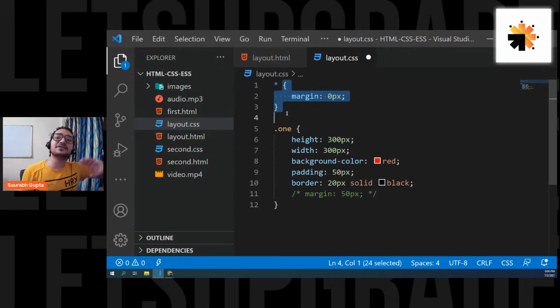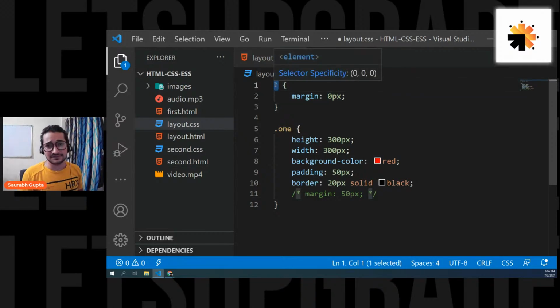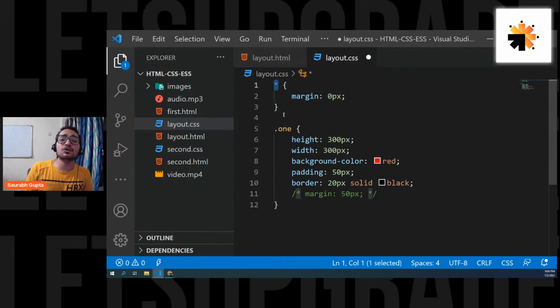Now, if I give it afterwards, that is a different thing. If I give margin or padding, something like that afterwards, that's fine. But by default, I don't want any element to have any margin. So margin 0 on asterisk. Okay. I hope you guys are cleared. And this is also called the universal selector because it is selecting all the elements.